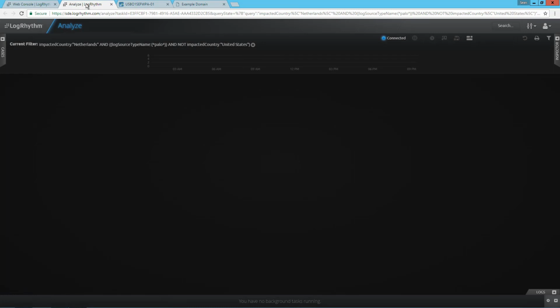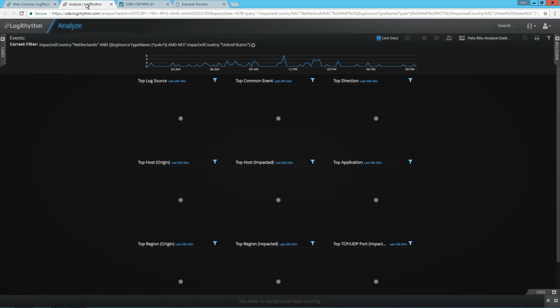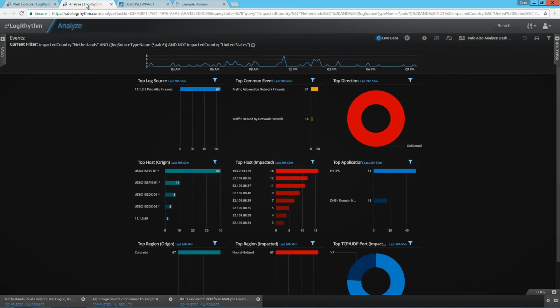It's going to bring up a new tab, and it's going to show all that traffic coming in and out of the Netherlands. Also note here that in this analyzed dashboard, we have 5 hosts inside of our sandbox environment that are communicating with these IPs that are located in the Netherlands. And it looks like it's mostly web traffic and a little bit of DNS.